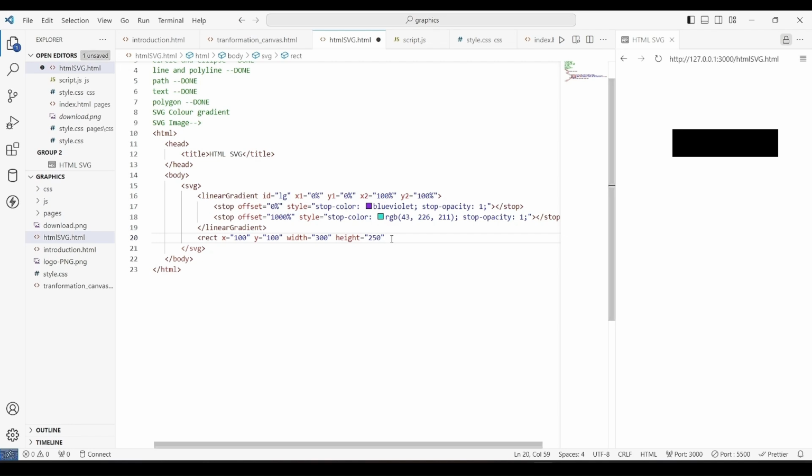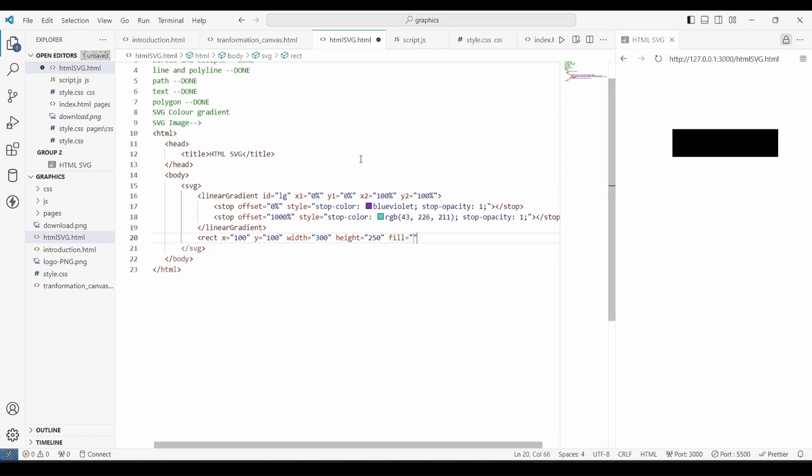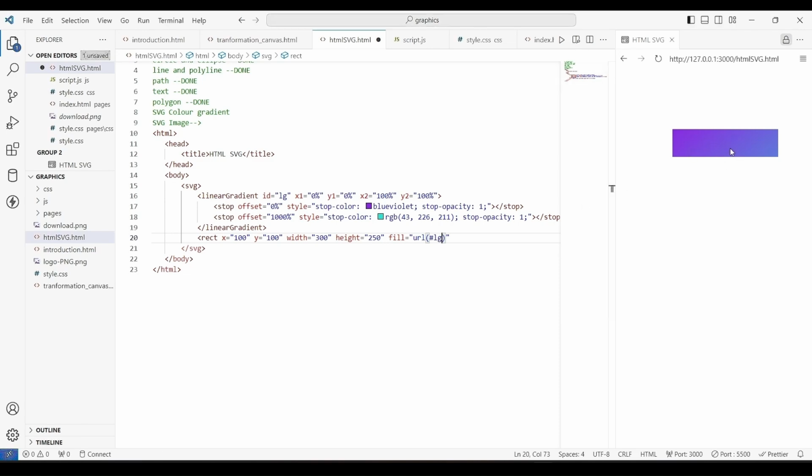Now how do we color the rectangle? I already mentioned we use fill, but in this case if we just type red, then there is no gradient. Then how do we use this gradient that we have created? That is why I use this ID. This ID will help in linking this fill to this linear gradient. And how will it work? It will work as a URL. You just have to write url, then hashtag and then the ID, and you can see our gradient has been created. So this is how a gradient is created.